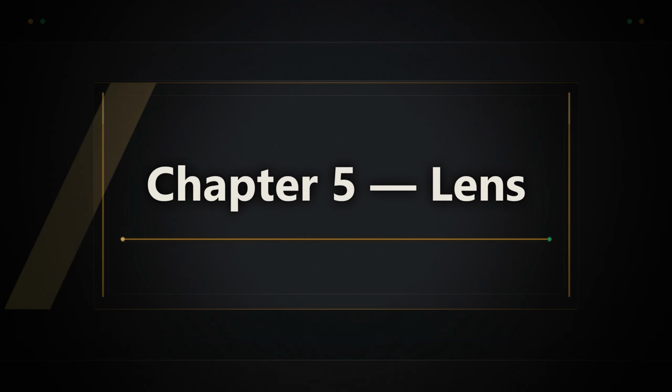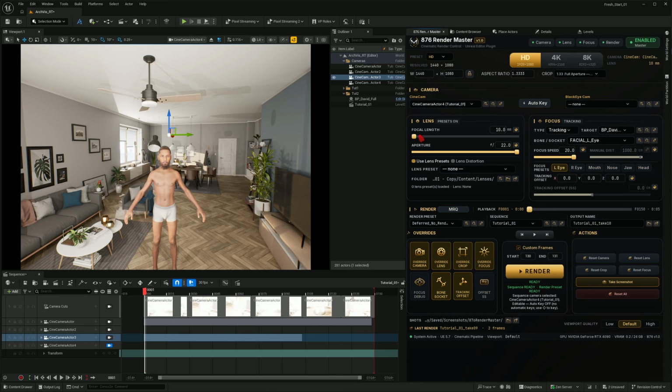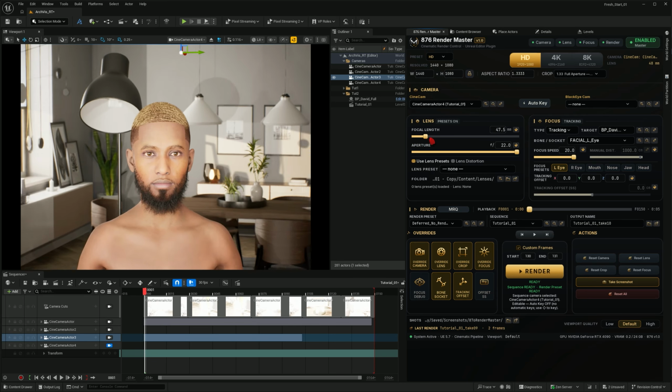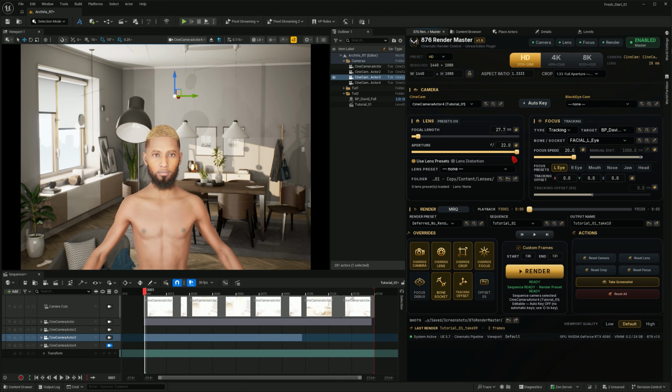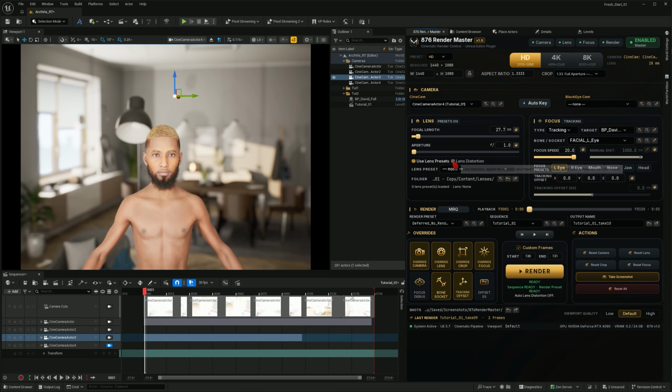Chapter 5, the lens. Let's kick things off with the 2 sliders you'll basically live in. Focal length and aperture. Slide them and watch your whole shot transform in real time. Now, see this Use Lens Preset checkbox? Flip it on and it unlocks any lens presets you've got sitting inside your project. You also have the option to turn on lens distortion. It gives the image a beautifully subtle, organic distortion.